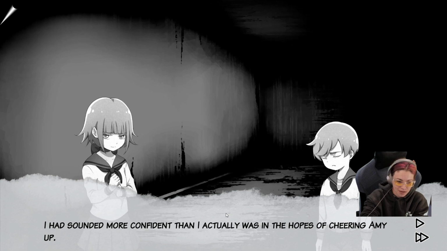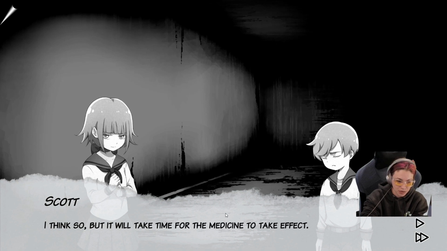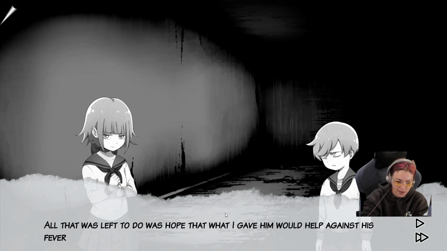I sounded more confident than I actually was in the hopes of cheering Amy up. I made sure that he was conscious enough to drink it, then I carefully lifted his head and put the bottle to his mouth. He slowly gulped it down and then I set his head back down. Will he be okay now? I think so, but it will take time for the medicine to take effect. All that was left to do was hope that what I gave him would help against his fever.